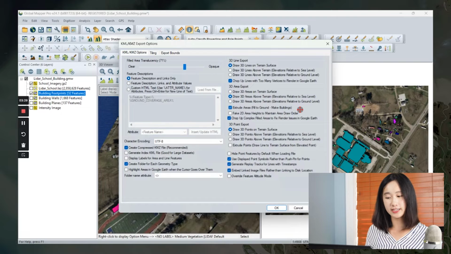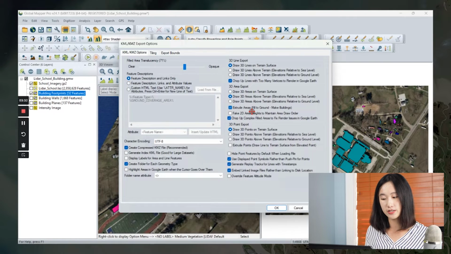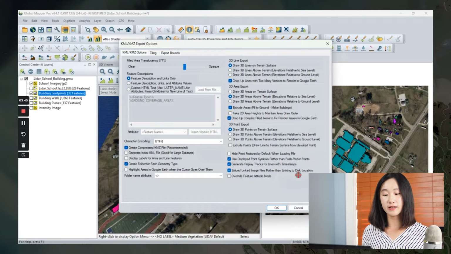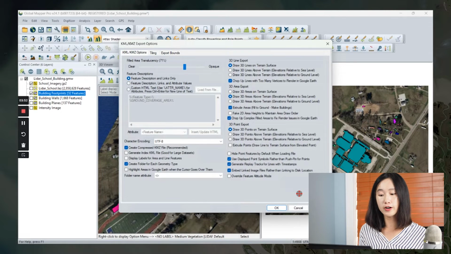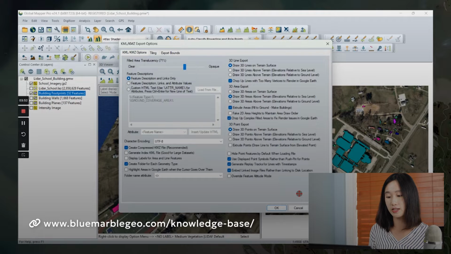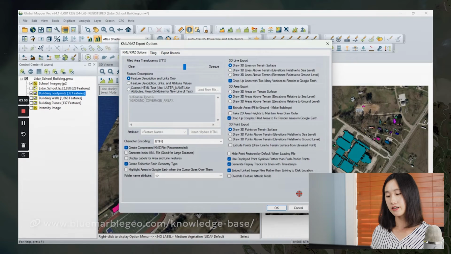However, there is no height attribute in the layer. So I would like to select the extrude areas option so that this footprint will not be floating in the air and instead can be extruded back to the terrain surface, making them look more like solid 3D features in Google Earth. For more trivial options in this vector data export dialog, you are more than welcome to check out our knowledge base page that should document all the description for each option in more detail.